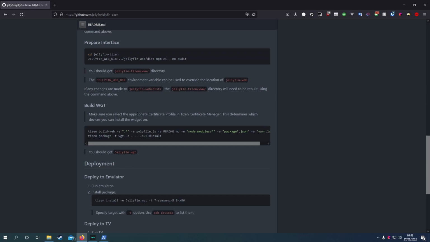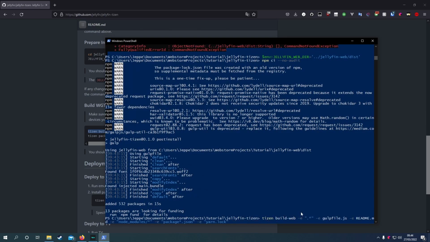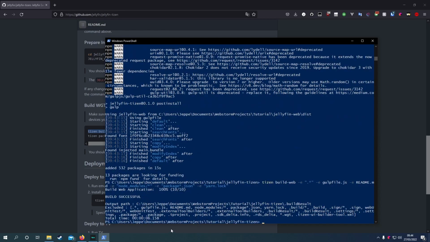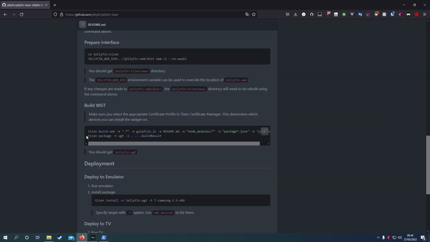So we have the certificate selected. Oh, does this command do anything? Okay, I think it's just that we have the certificate selected already, which we do. So that should be fine. Tizen build web. Fine. Let's just try pasting and see what happens. It's doing something, at the very least. Okay. Build successful.